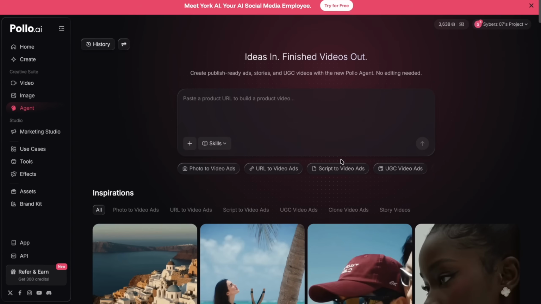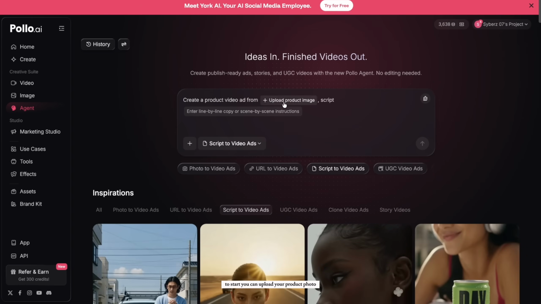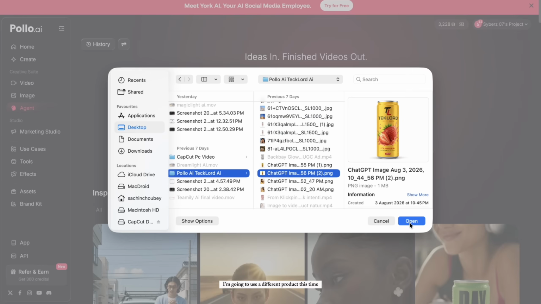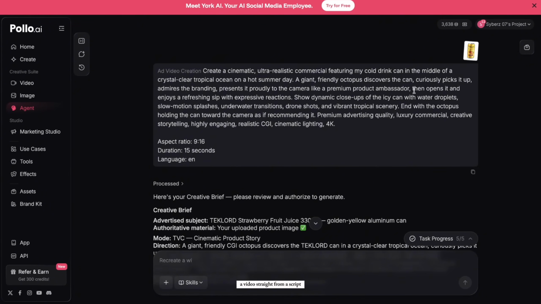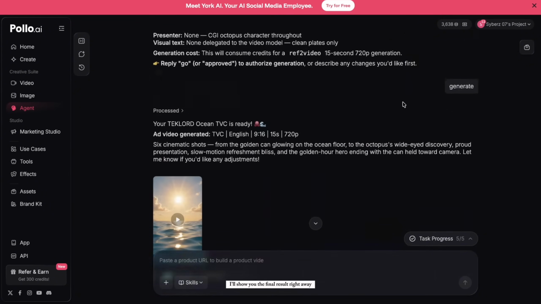Next, let's look at script to video. To start, you can upload your product photo or simply paste a product link directly from platforms like Amazon, Flipkart, or TikTok. I'm going to use a different product this time, upload my prompt, and hit send. Let's see how well it generates a video straight from a script. Following the same process, I'll show you the final result right away.